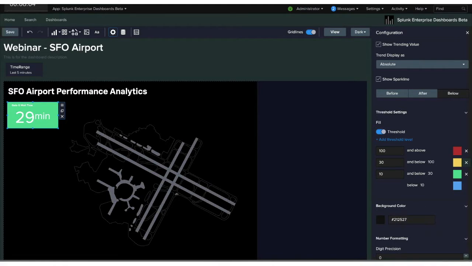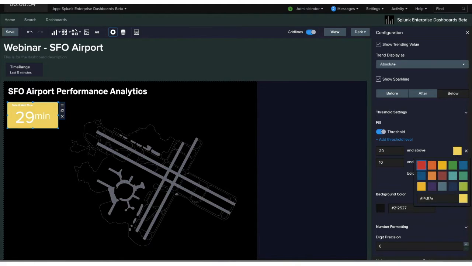Let's say, below 10, that's pretty good. It's a 10-minute wait time. I wouldn't be angry about that if I went to the San Francisco airport. So let's say that's green. Between 10 and 20, I think that might be a little bit of a problem. So let's make this yellow. And above 20, let's make that red. So basically between 0 and 10, or 10 and below, it'll be green, 10 and 20, it'll be yellow, 20 and above, it'll be red.